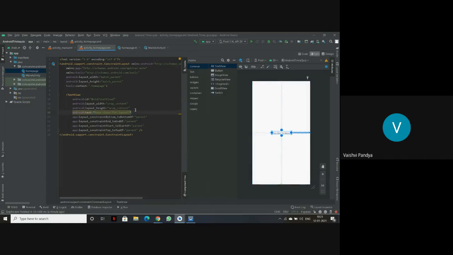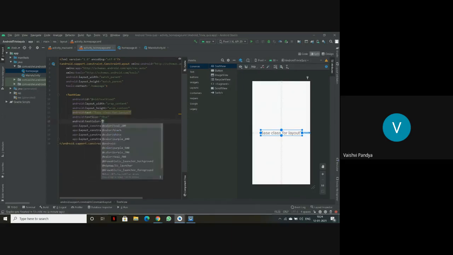I've constrained my text and now we'll size the text again as it's very small. I'll set the text size and we'll give it 30 SP. And for the text color, let it be black. So now I'll position the text again where I want it to be.